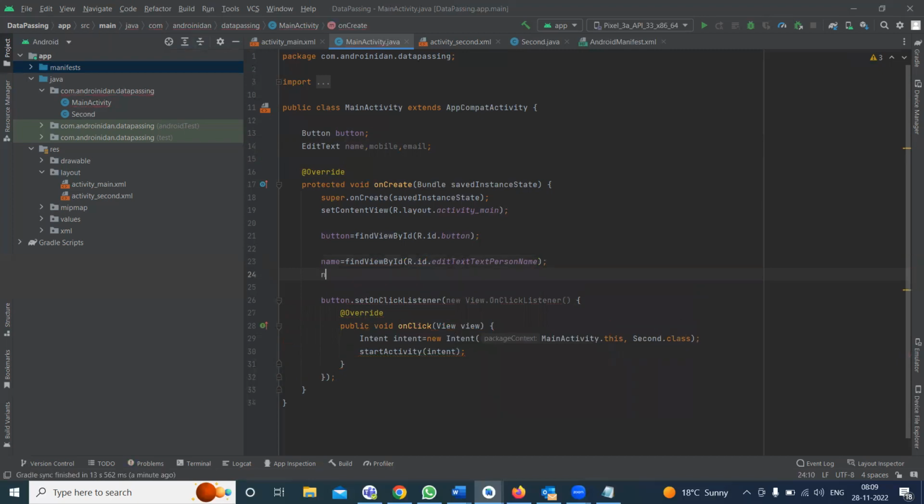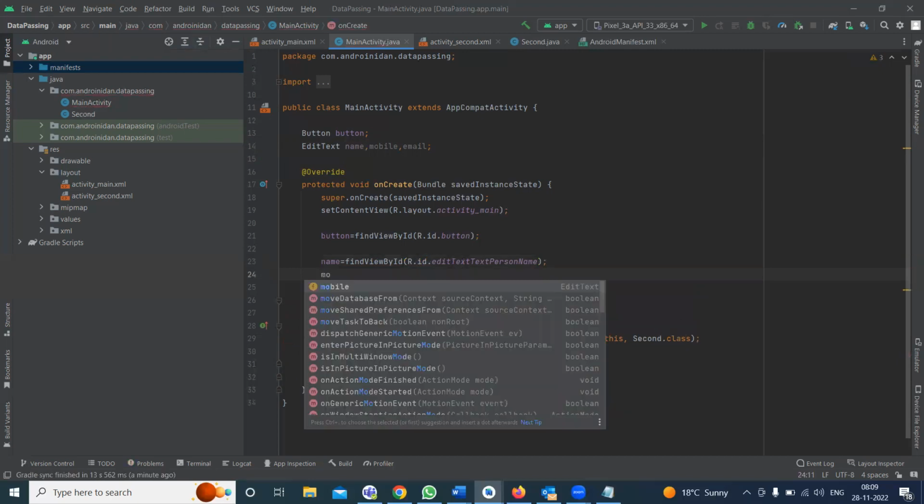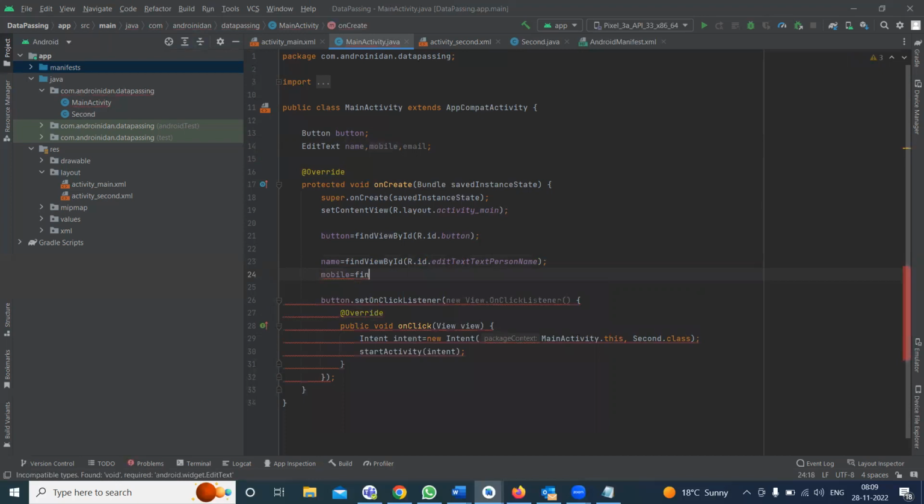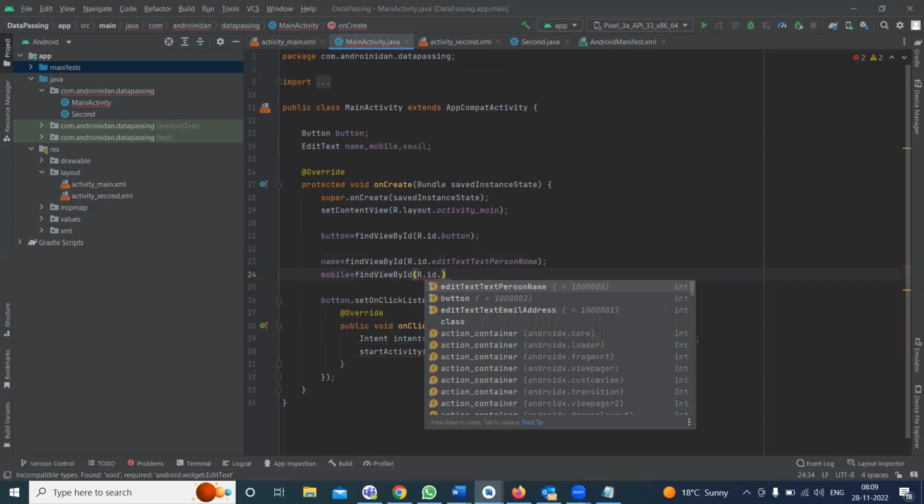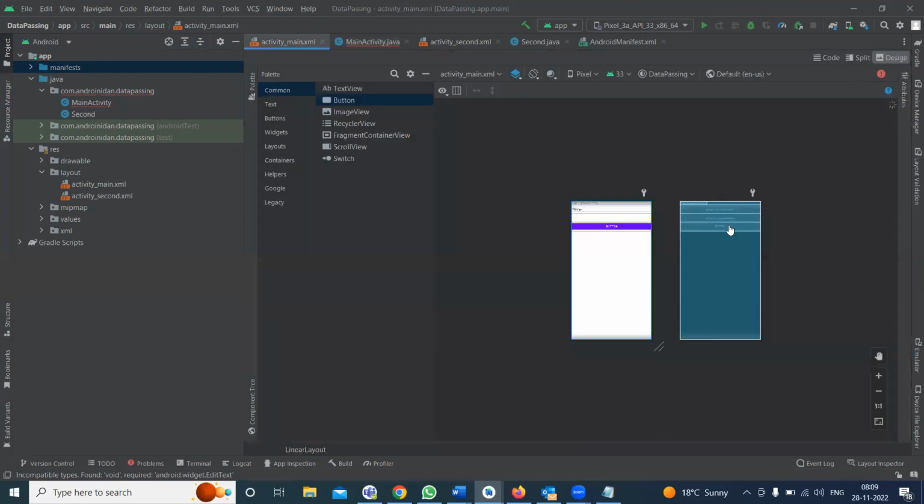Then next, mobile equal to find view by ID, that is R dot id dot. What happened here? Mobile number not. Oh, I think the mobile number did not come here.